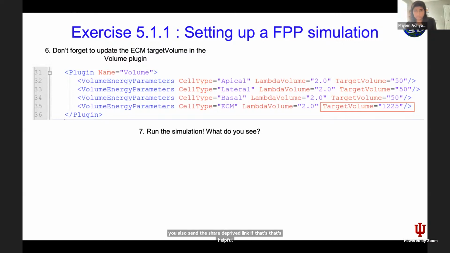So all we did so far was went through the FPP steps. We adjusted the uniform initializer steps so that we created these 4 stacks of cells from the ECM to basal to lateral to apical. And we made sure we had the correct volume adjustment for the ECM cell. And that's all. So were people able to just run the simulation and see what happens? I think Julie already told you the answer in his demo of what you're to expect. But let me know if people are able to run this.